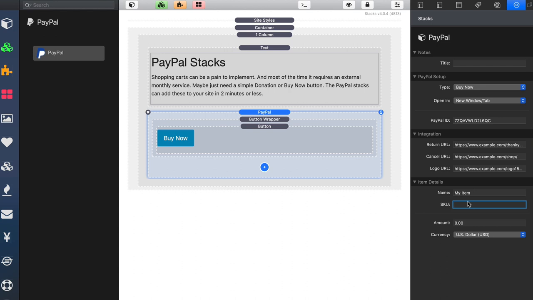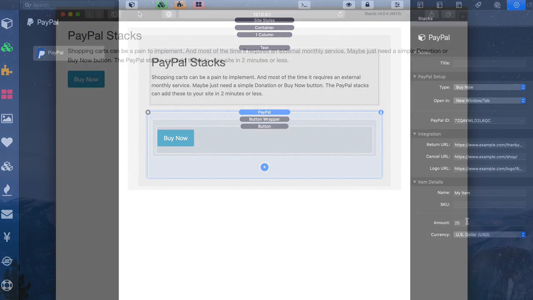This is going to be your product ID. This is purely just for your own use in the back end so that you can have a SKU. And then this is the amount. So if we put in the amount of our product, we can easily do that.